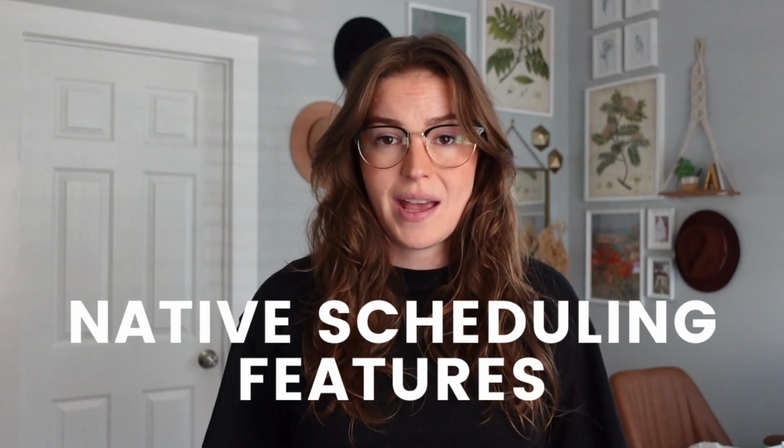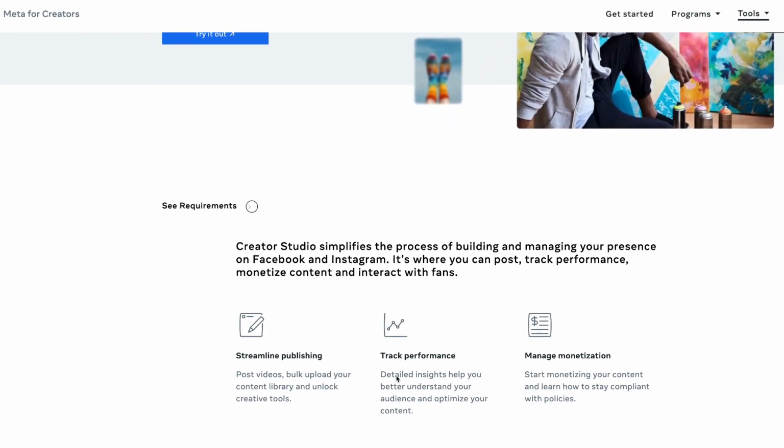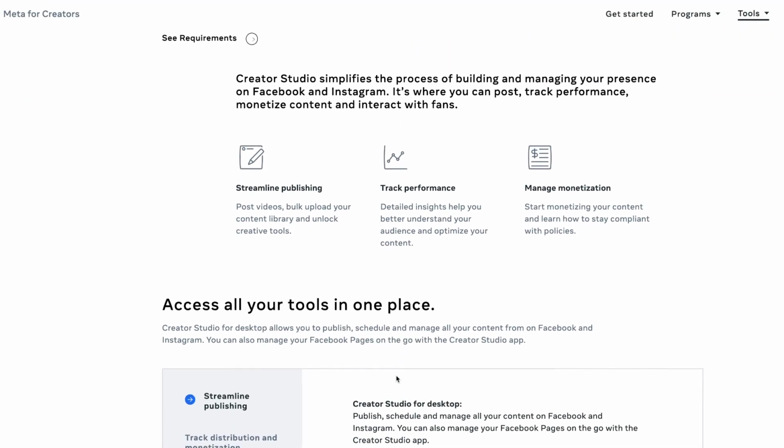Okay, moving into my next favorite type of scheduling platform. It's actually not a separate software or app. It is using the native scheduling features in the social media apps that you already post on. So the most well-known one is Creator Studio. It used to be Facebook Creator Studio. Now it's Meta Creator Studio. And basically just the same way that these scheduling apps work, you can do it natively inside of Meta Creator Studio and post to Facebook and Instagram.